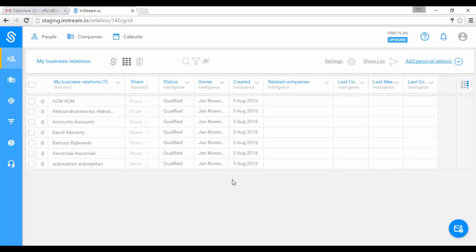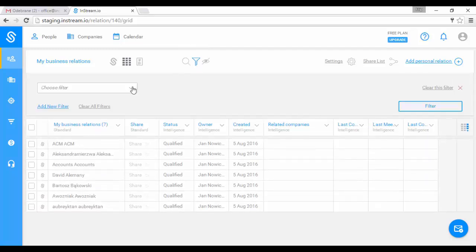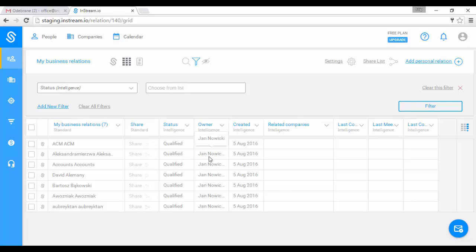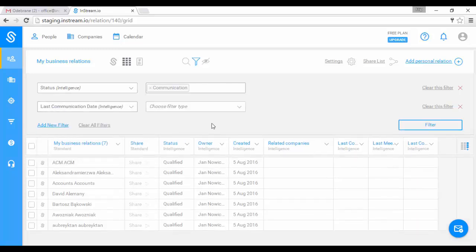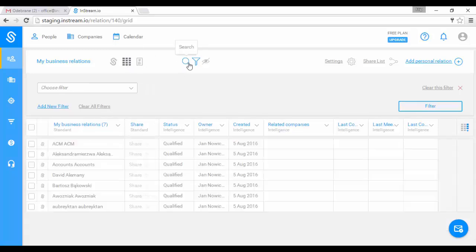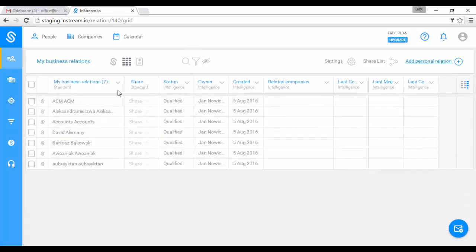What is also very valuable is that I can always filter and search through my list for proper relations with the proper statuses or information collected in the fields. For example, status is communication, and for the last communication I can select the proper time, and then it will filter and search for the proper relation. So this grid view helps me manage all my relations collected in a list.